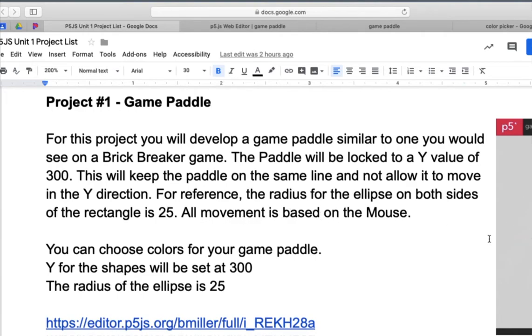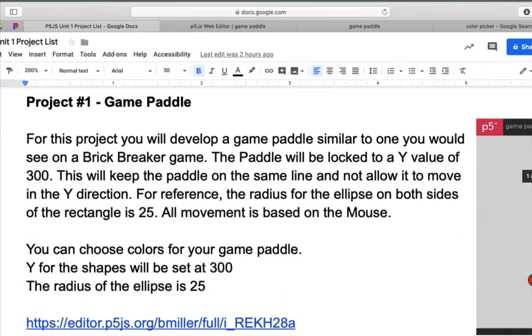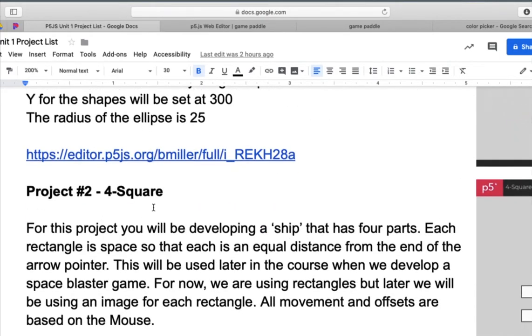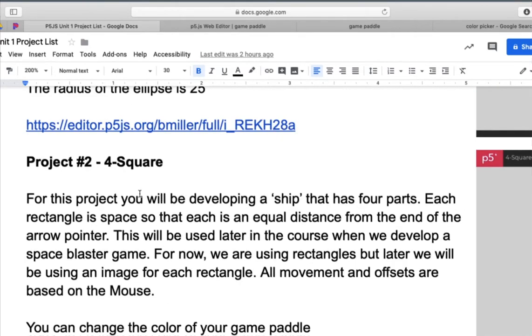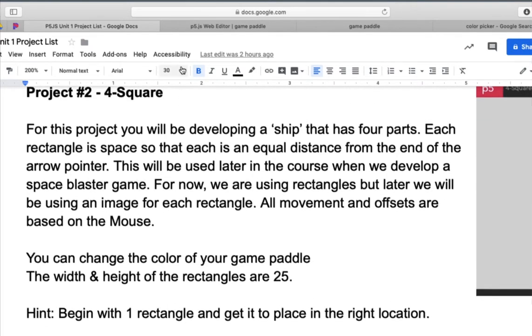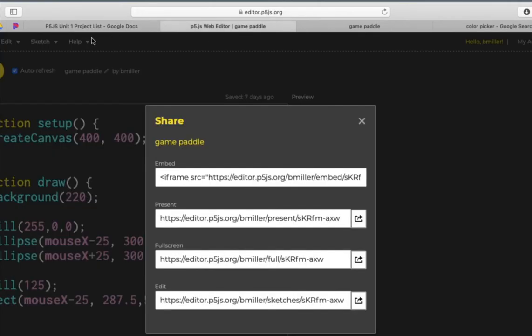And all movements are based on the mouse. So wherever the mouse moves, that's where they move. And so that's my example. The next one, the square. It's called a Foursquare. And let me open that one up so you can see what that one looks like.